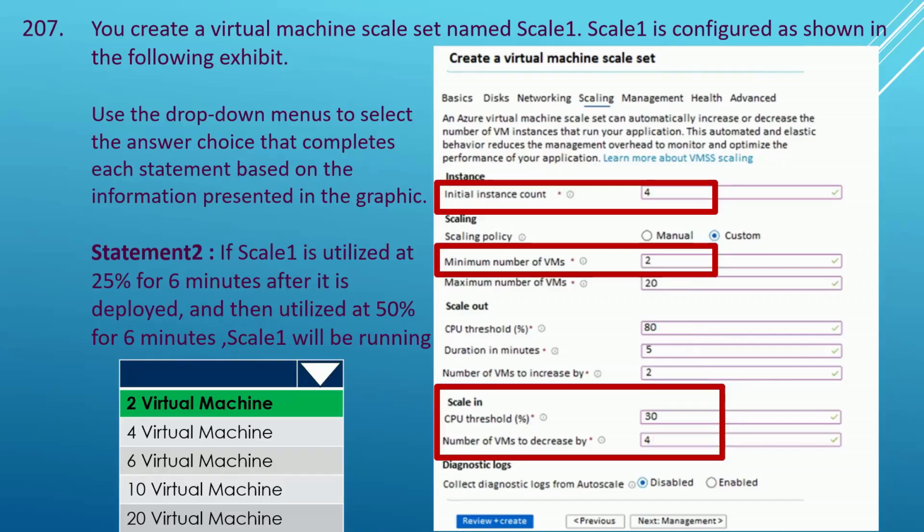So friends, you don't really need to memorize these type of questions. You always need to pay attention towards the scale in and scale out rules. And you also need to factor in what are the minimum number and the maximum number of VMs defined. And then the last thing you need to understand is what is the initial instance count.